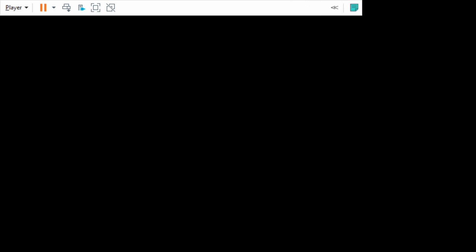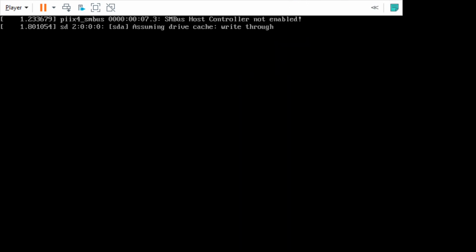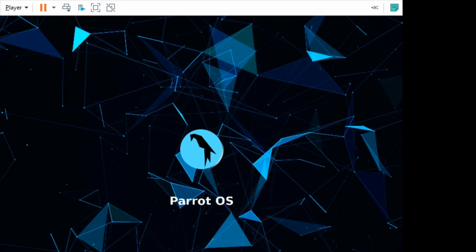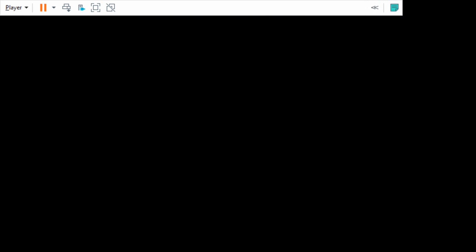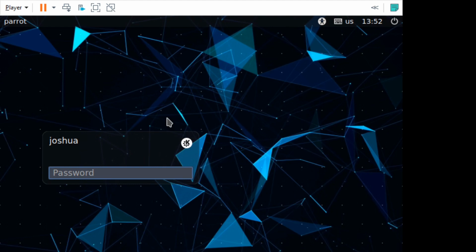So basically, I have a KDE version of it. Mate 1 is also nice. I like the Mate 1 more than the KDE one actually, but I just thought of taking the KDE for a while. And I've actually used the Mate 1 before as well. So I'll give my password for Joshua.